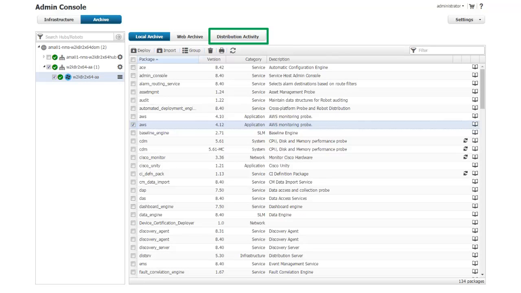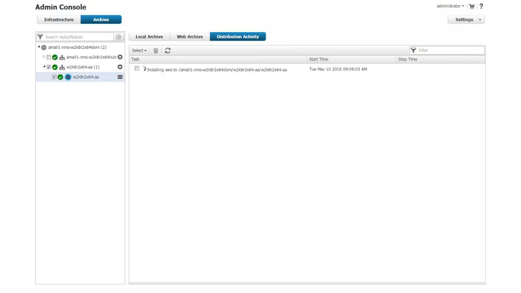I now click Distribution Activity so I can check the progress of the deployment. It takes a few seconds for the distribution to complete. Once the process is complete, you can see if the probe was successfully installed. This installation was successful. Notice that the icon is green and there is a status of finished.